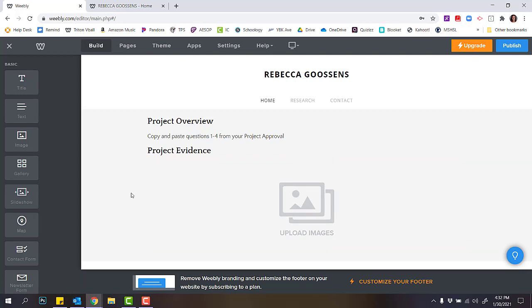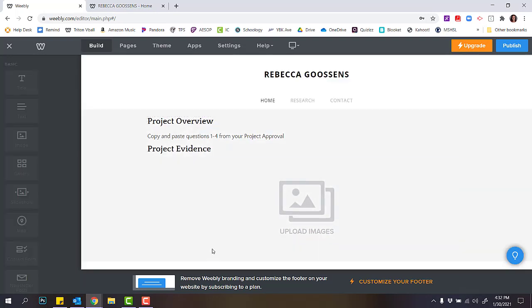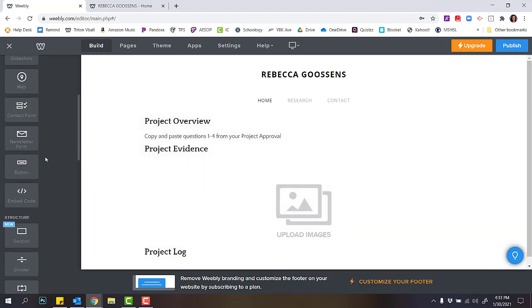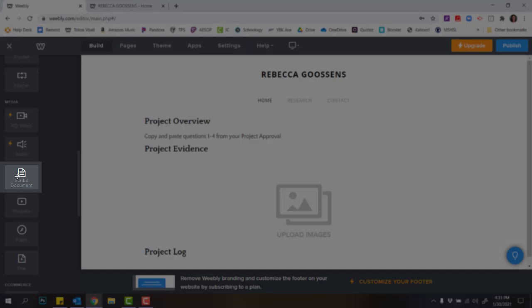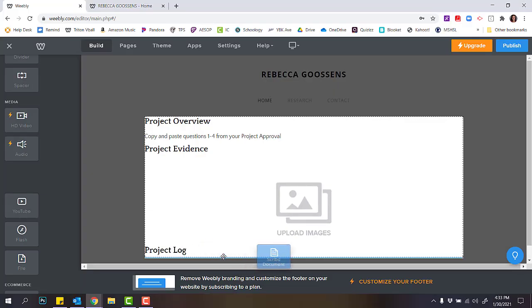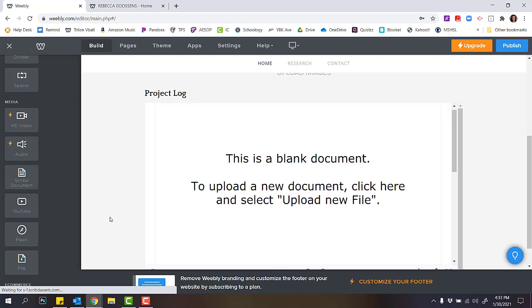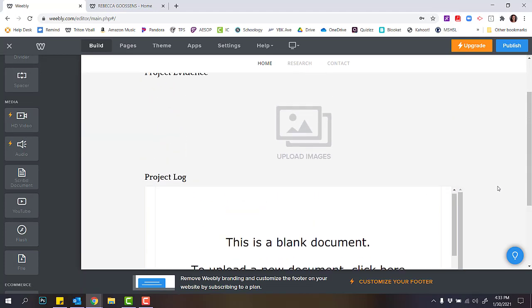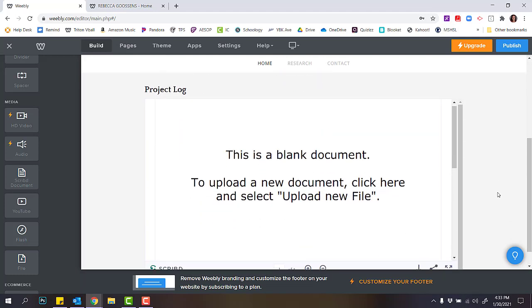The last two pieces I needed to add to my homepage were a scribed document for both my project log and my memoirs. So I'm going to, again, drag out a title, and I'm going to call it project log. And then when I talk about scribed document, you're going to have to scroll down a bit. And this is the version that we want right here. It should say scribed document, and I'm going to click and drag. This is going to allow us to upload a document or a PDF and be able to view that rather than copying and pasting your project log.